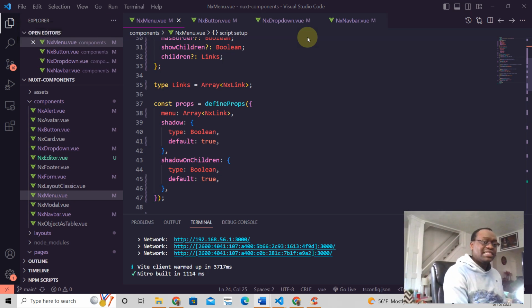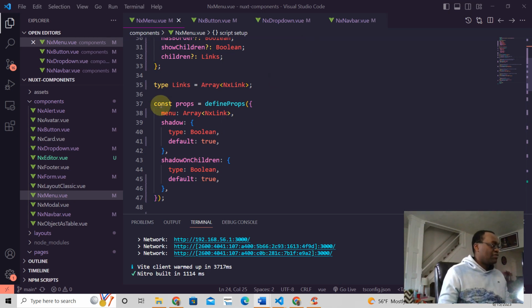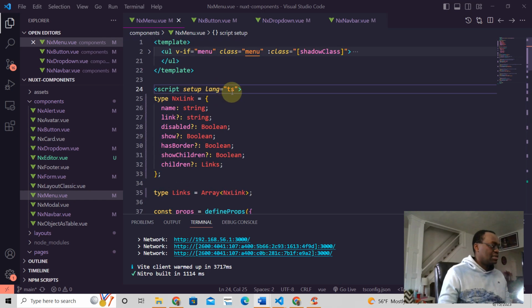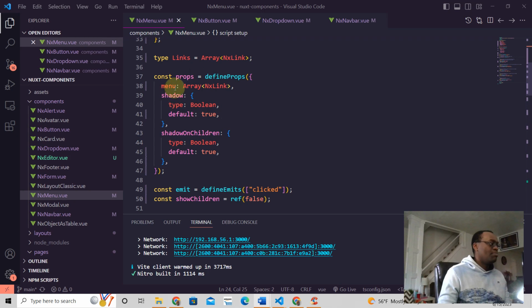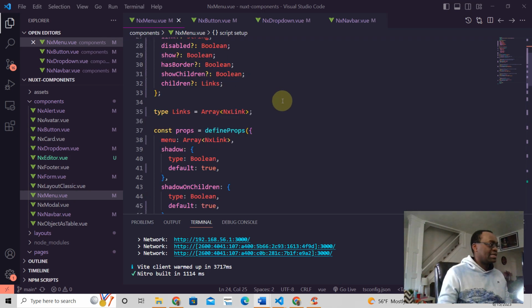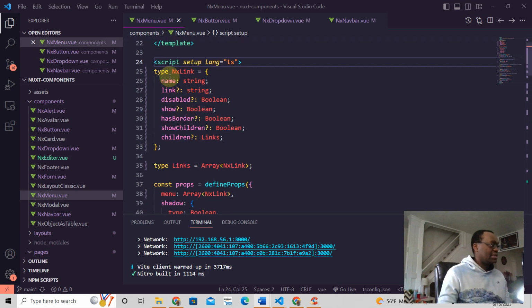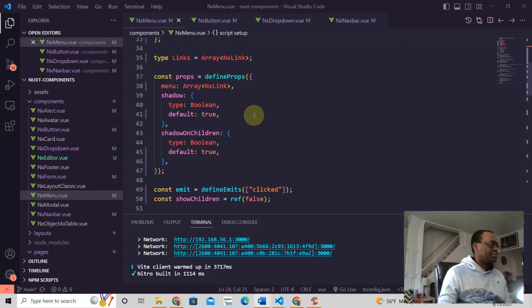In the composition API, you define your props like this. So you have const props = defineProps, and I'm using TypeScript up here. Menu is a prop, an array of type NxLink, and this NxLink is this right here.